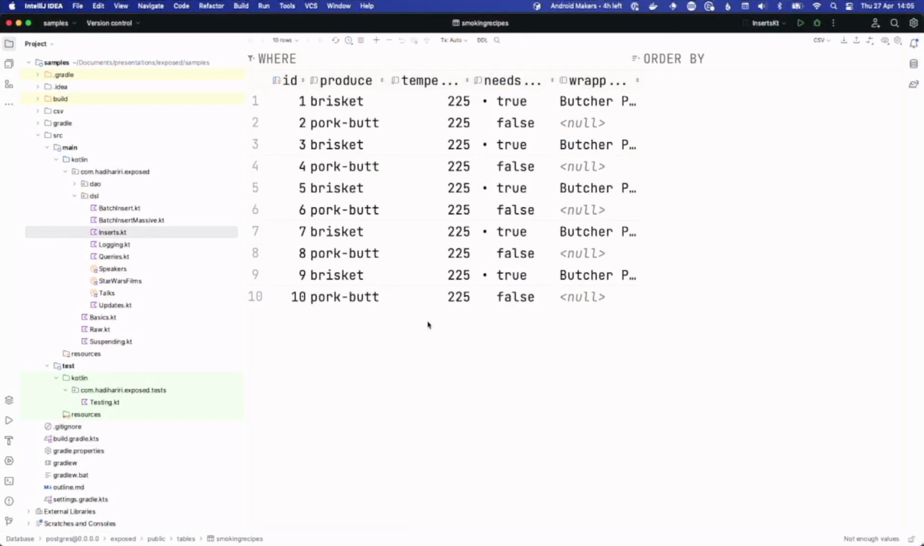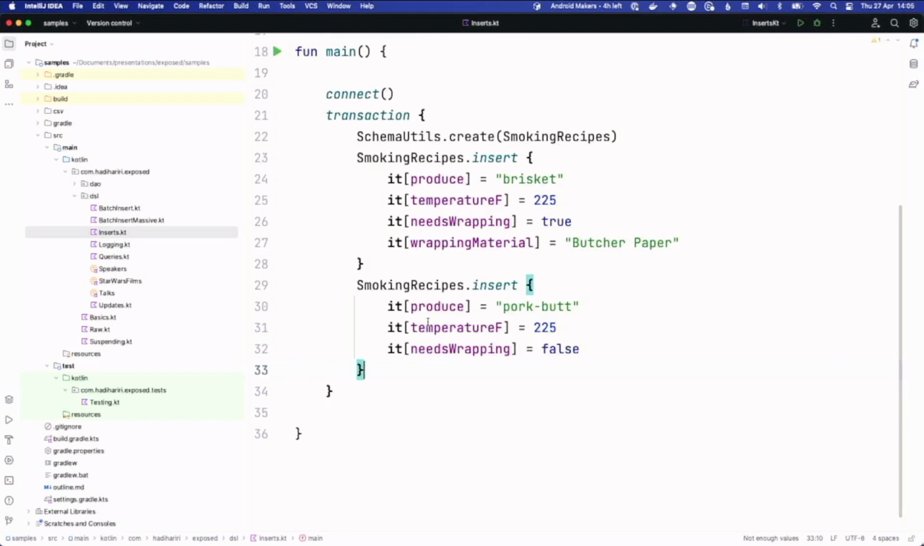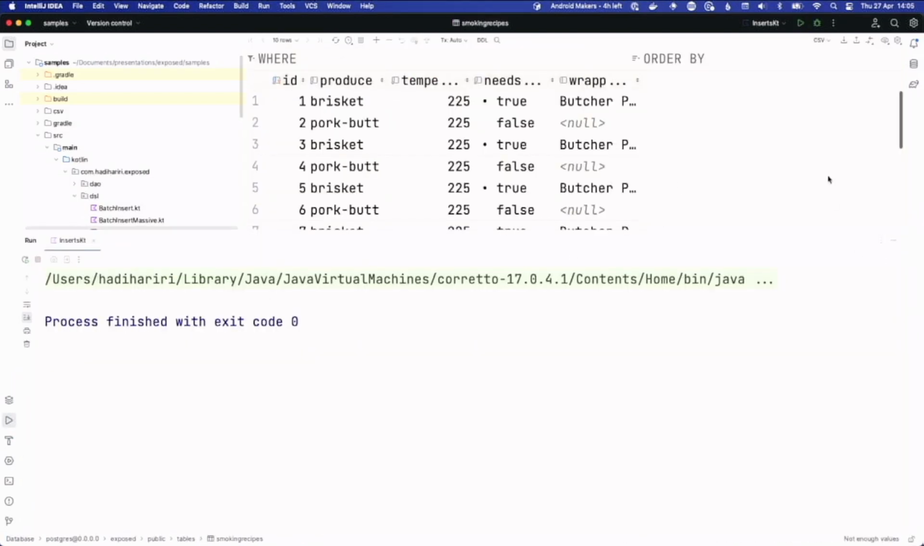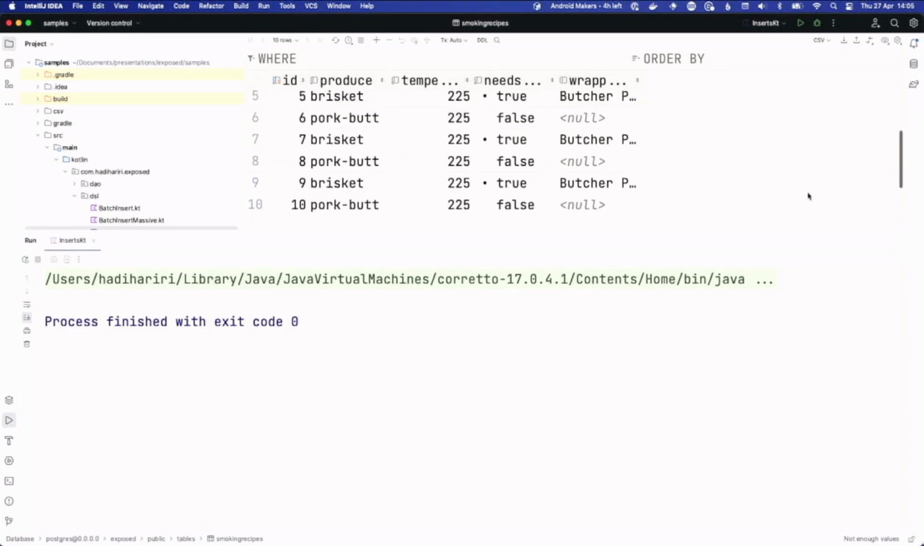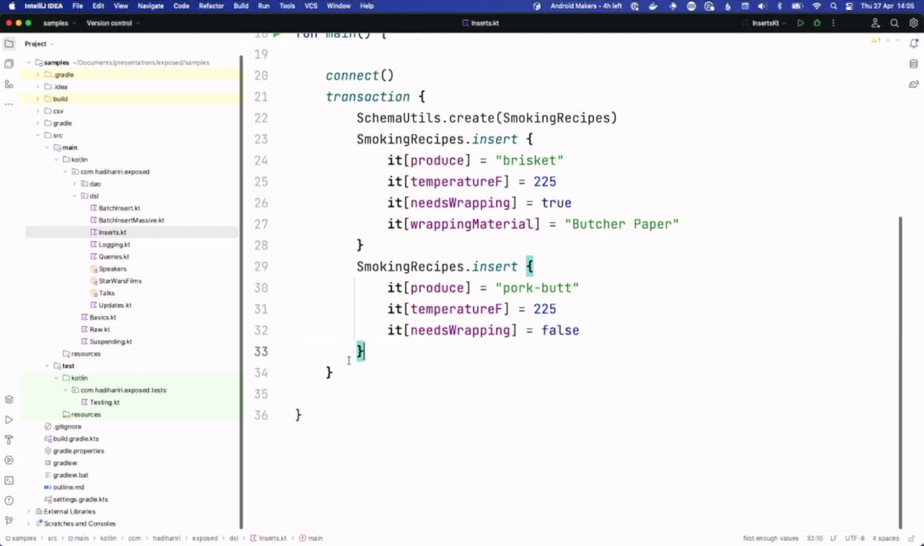Now you'll say, but Hadi, you had those before. How do we know? Oh, really? You don't trust me, do you? Okay, fine. I'll run it again. You see? Did that show up? Did that show up? There you go. Oh, okay. This is going to go really bad from now on if this doesn't work. So yes, you can see that it's inserted the pork butt.